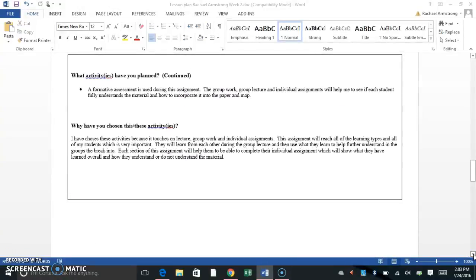What activities have I planned? The formative assessment is used during this assignment. The group work, group lecture, and individual assignments will help me see if each student fully understands the materials and how to incorporate it into their paper and map.